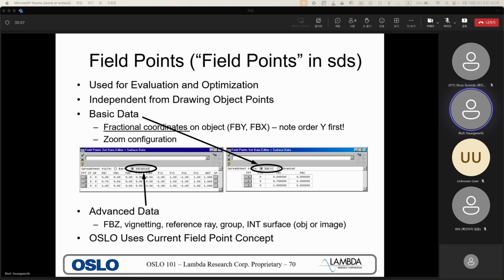The basic data, again, it's fractional coordinates. There is a basic setting that gives you an FBY. Notice in Oslo, when it's pupil, it's FY or FX. And when it's object, it's FBY or FBX. Another weird thing in Oslo is that FBY is defined first because usually we're going along the y-axis when we define field of view. In math, we usually write X then Y, but in Oslo, it's Y then X.